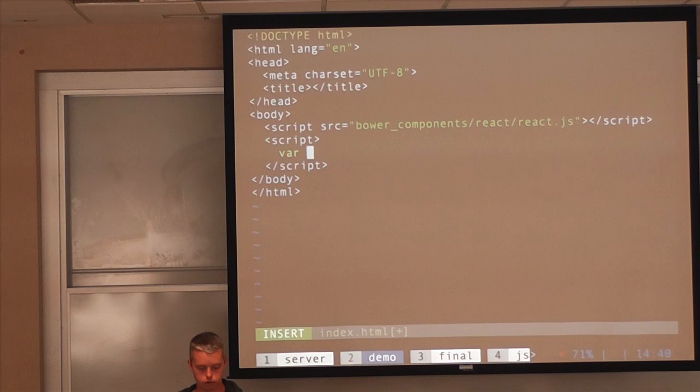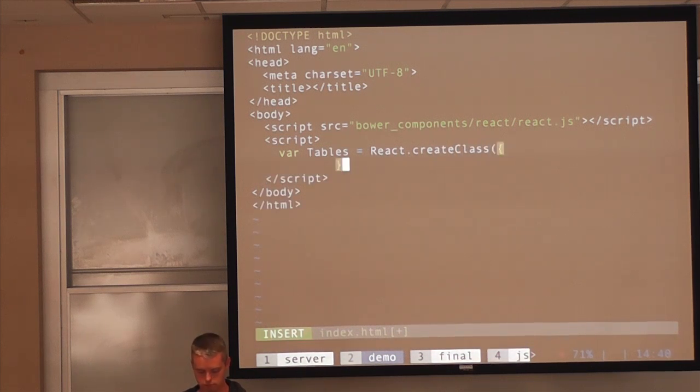So we're going to start out. You can create a React component just by saying tables. That just happens to be the name of it. And then you create the actual component itself by saying create class. And inside here, the cool thing about React is there's really only one method you need to override, and it's called render. It's just a vanilla JavaScript function.